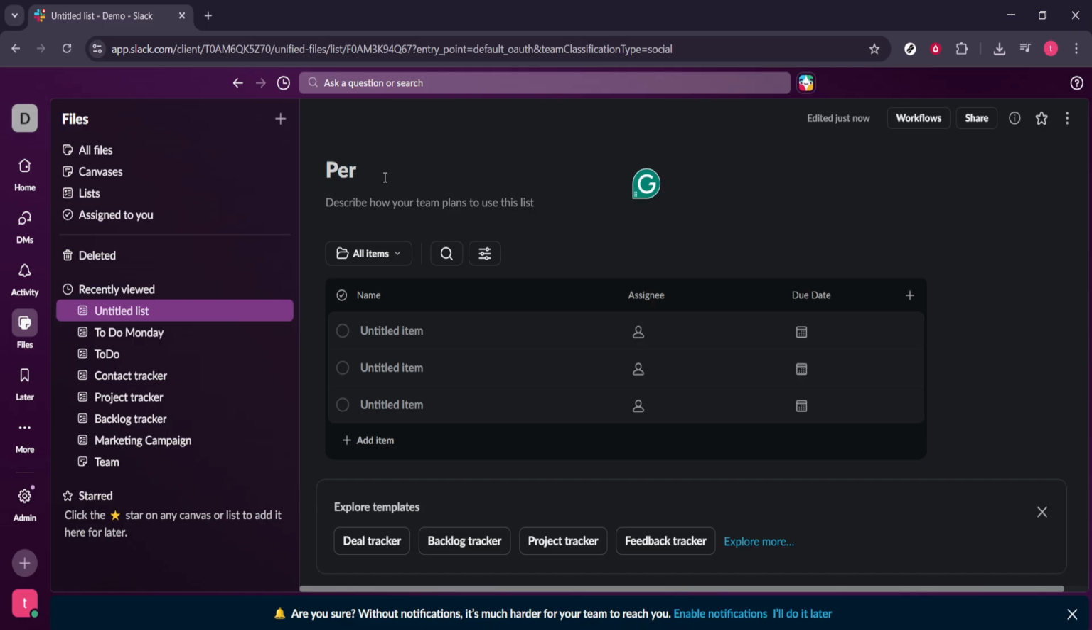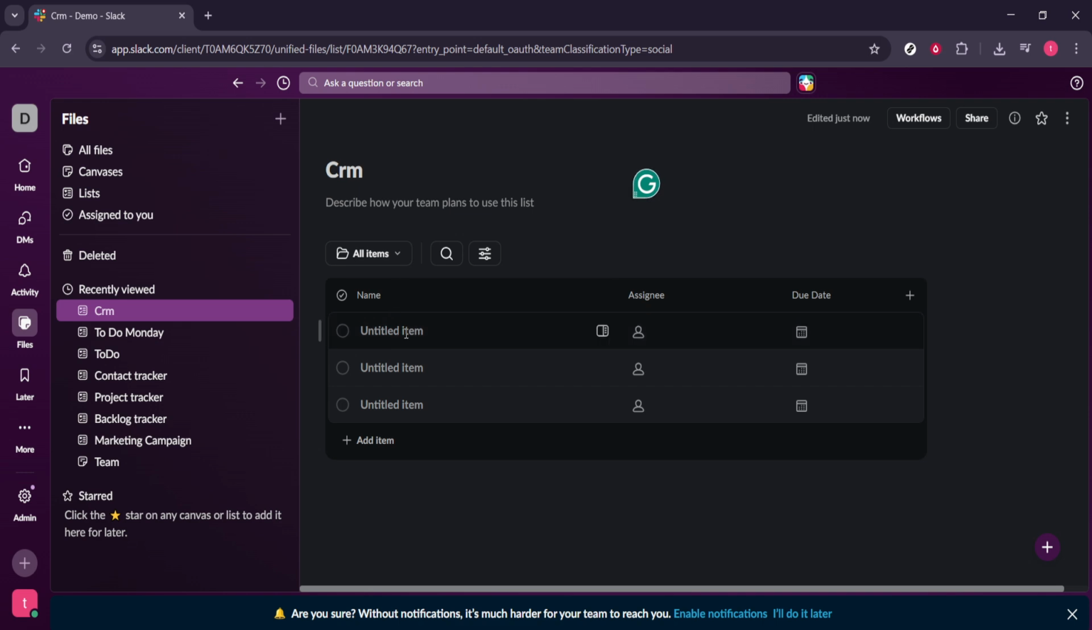Next, give your list a clear, descriptive title. Think about how you and your teammates will find it later. A good title should reflect the purpose, like Team To-Dos, Content Pipeline, or Bug Triage. The more specific you are here, the easier it will be to search and keep everyone aligned.